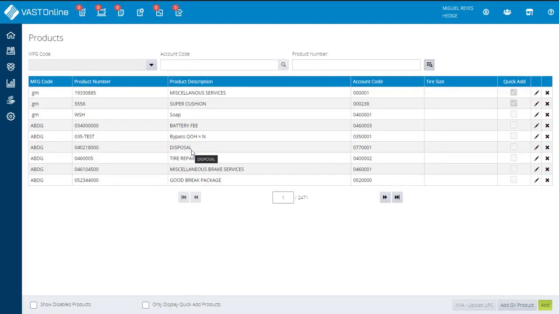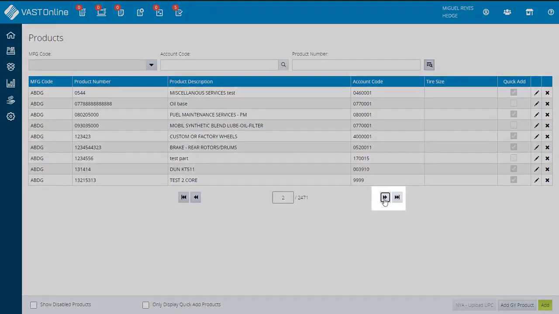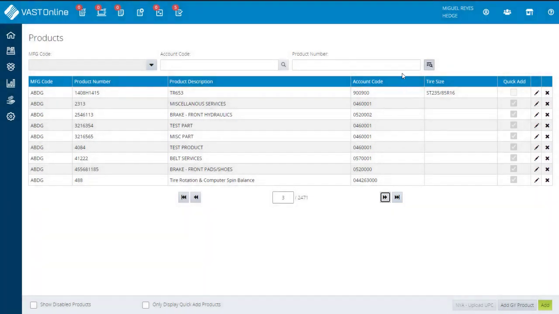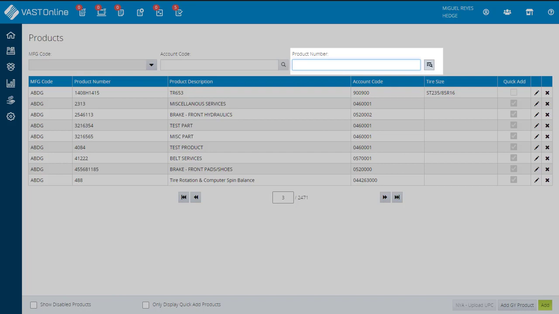After we click this, it's going to pop up a window with all the lists of the products that has been loaded to your system. Now, we need to find the product that needs to be adjusted. We can do this by searching among all the products one by one on each page, or we can search directly if we know our product number. We're going to type in the number and then we're going to click on our magnifying glass.